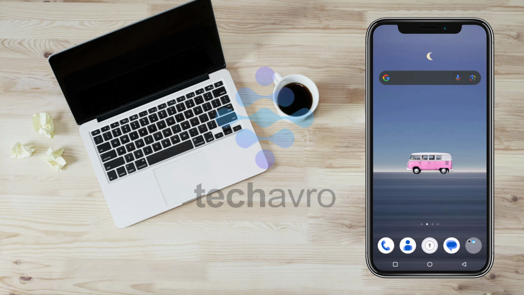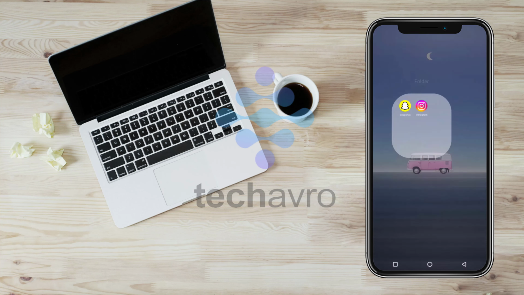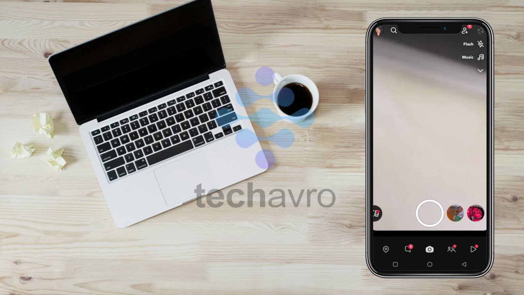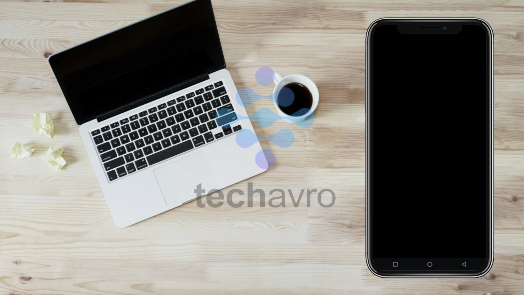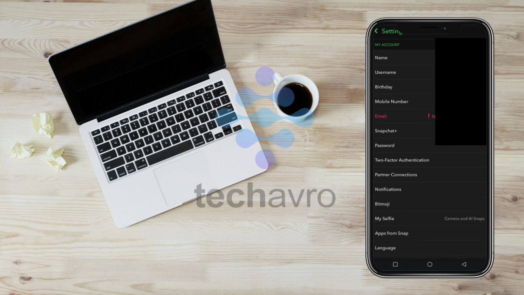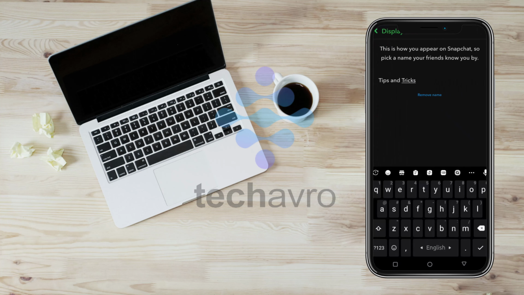So let's get started. For this, you have to open your Snapchat. Now go to your account. Press on settings and click on name. So from here you can change your display name. After changing your display name, you have to press save.